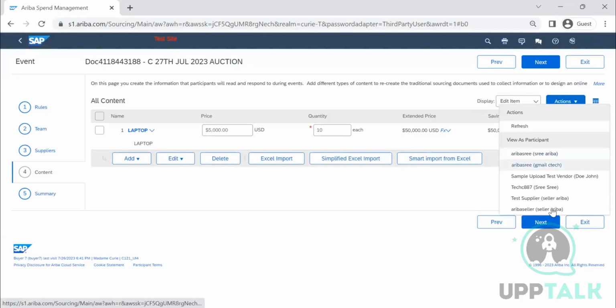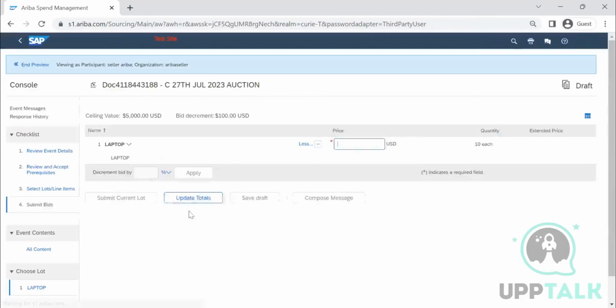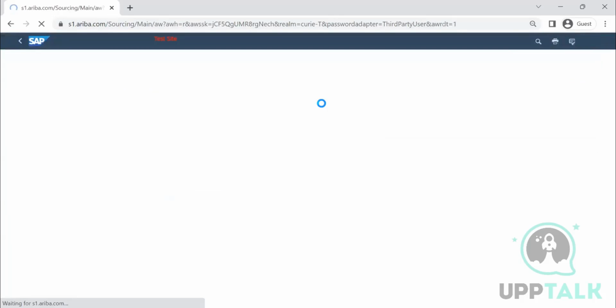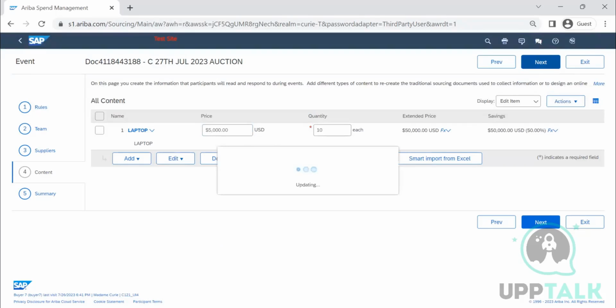So ours is Ariba seller. When Ariba seller logs into Ariba, he is not going to see the... okay, seeing value 5,000, bidding increment 10,000, and he is not seeing that. So for example, he enters 9,000, update total, he can participate. Seems fine. Let's see this. Before I start this event, click on next. Let us log in as a supplier also.